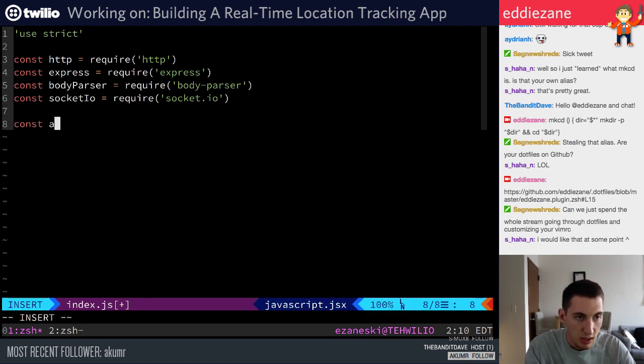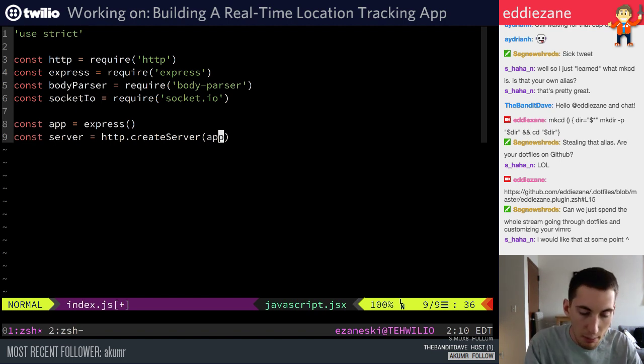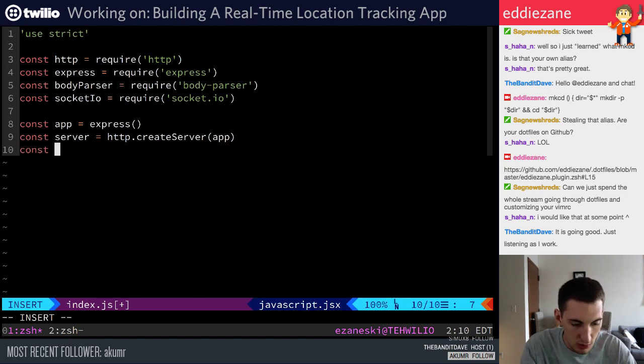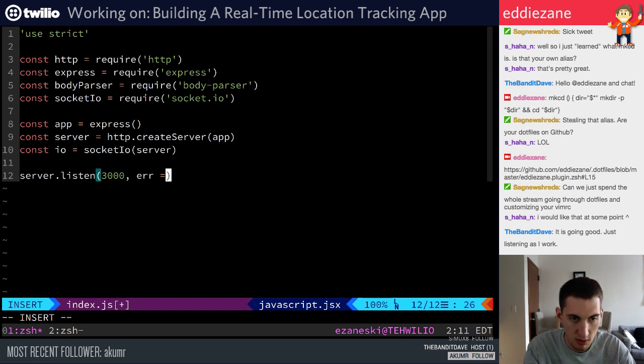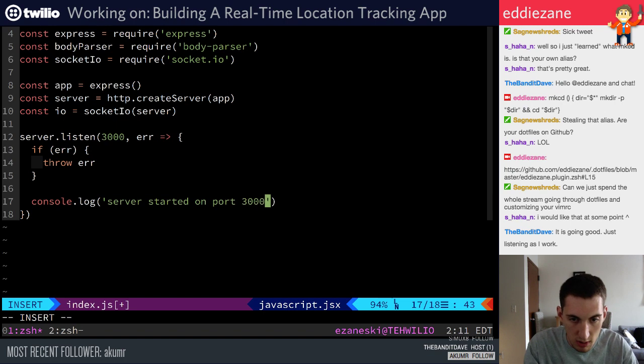All right, so now we need an instance of Express. And then we need an actual server instance. We're going to create a server and hand it our app as a middleware type router function. And then we need to create Socket.io. We can tell it to bind to our server. And then down here we can tell our server to listen on port 3000. And if there's an error, otherwise, server started on port 3000. Okay, perfect.